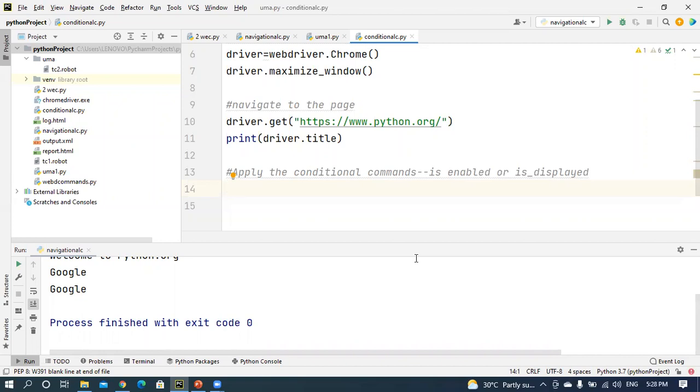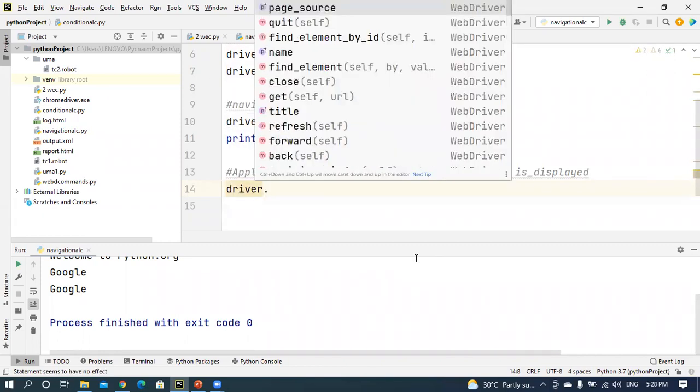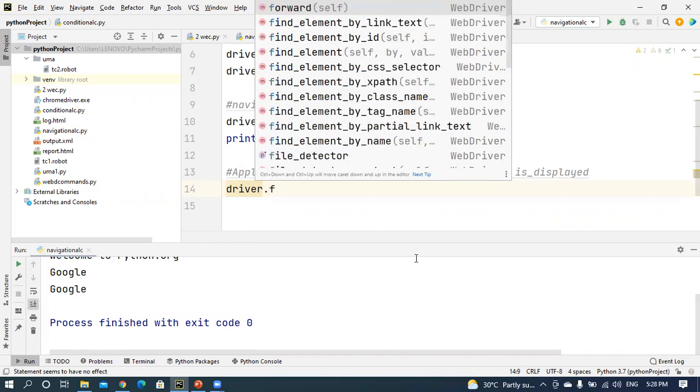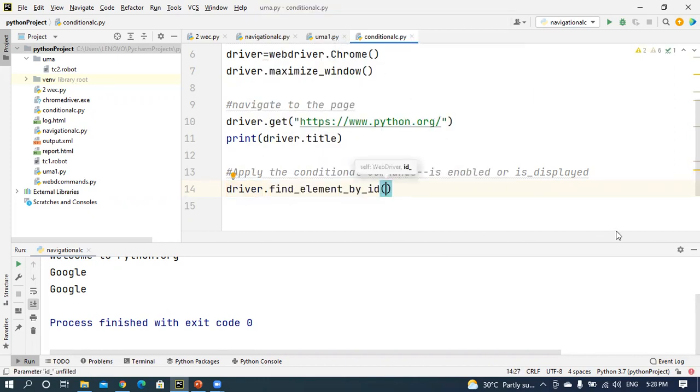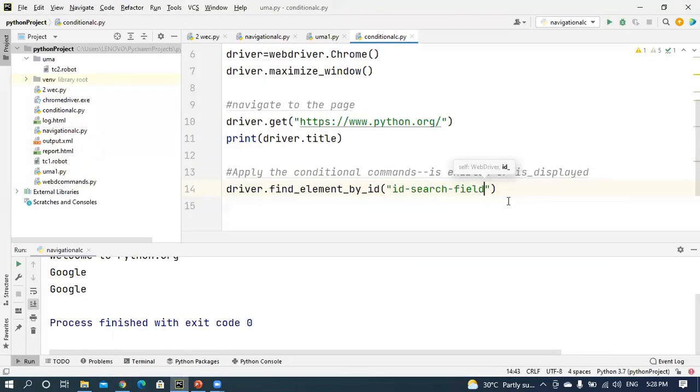Since I have an id, that's why I am applying the id. Driver dot find element by id. I am passing the id value here. That means I take the id value, copy this particular id value, and paste it here. That means I found the element in this way.